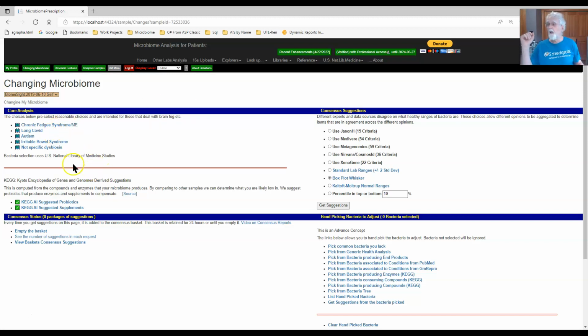You come in and you have one of several possible conditions. These are pre-canned already, and they are using bacteria identified from U.S. National Library of Medicine studies. We do have a generic one here, which simply says, hey, look at it and tell me where my bacteria is out without looking at the specific condition. So if you fit in one of these baskets, please make use of it. If you don't, use the general.